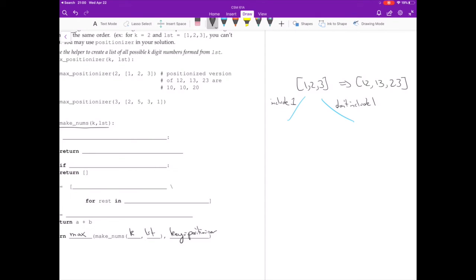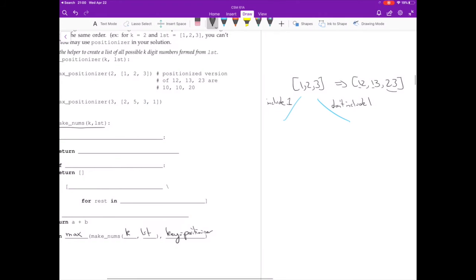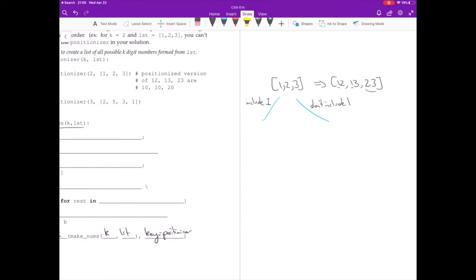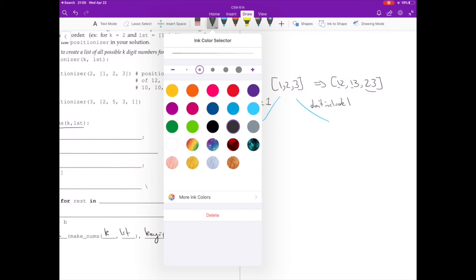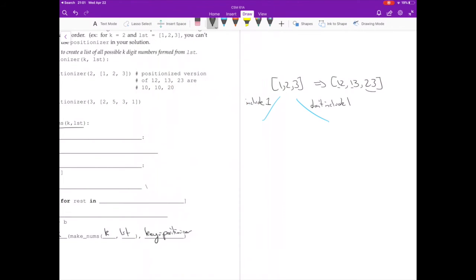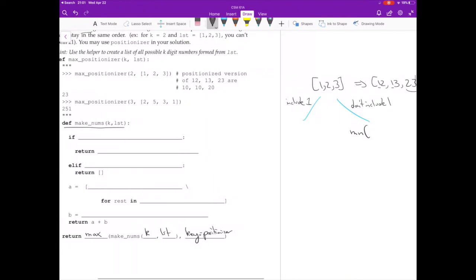And that actually gets me all the possible k-digit numbers, because either the number is going to have a 1 at the front, or it's not going to have a 1 at the front, right? So let's see what our recursive call is going to be if we didn't want a 1 at the front. Well, if we don't want a 1 in the front, then we can just make a recursive call to our function makeNums. Let's see what it takes. It takes k and a list.